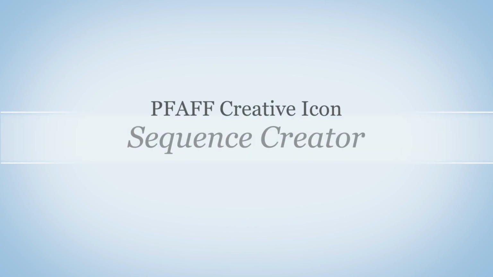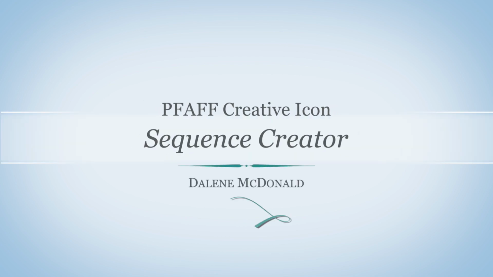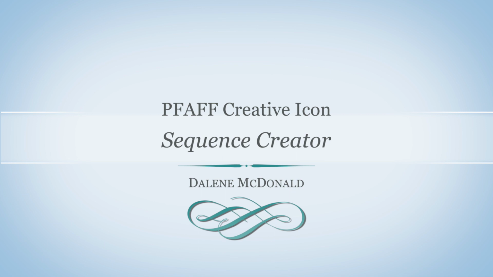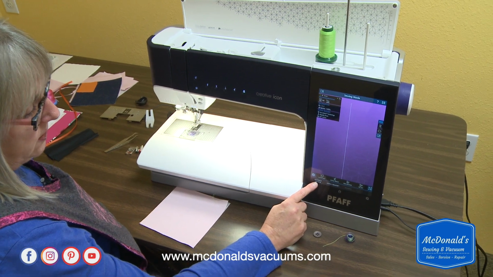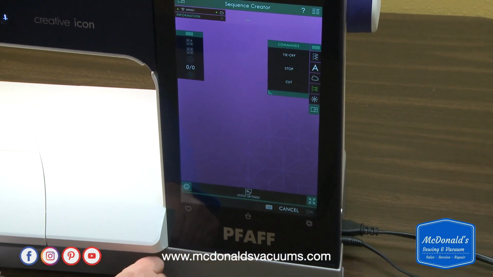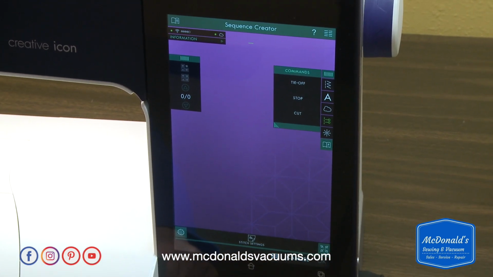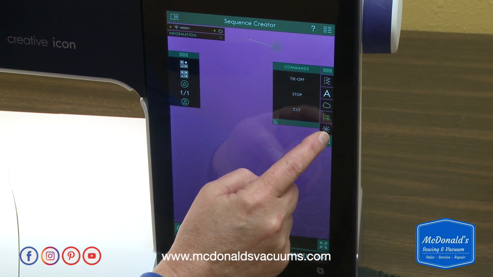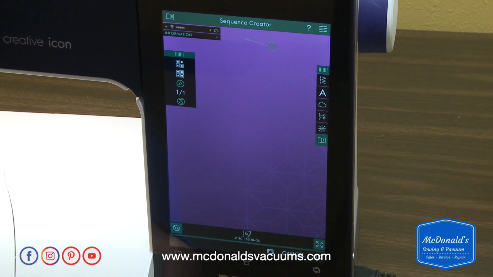We're going to now look at the sequence creator. And on the screen, it's down here in the lower left corner. I'm going to touch that. And what this is going to let us do is select different stitches and combine them.